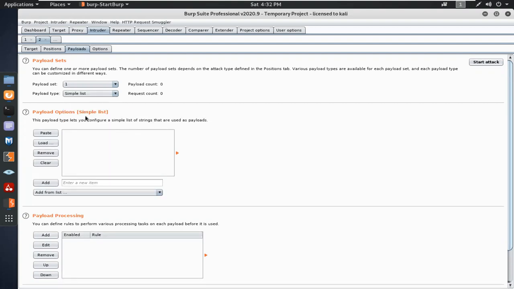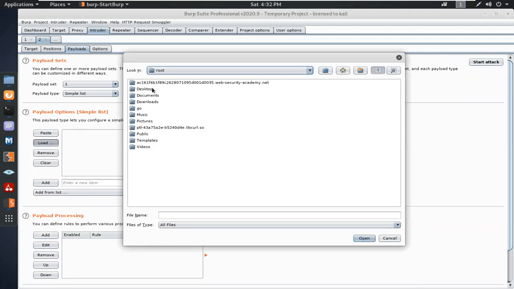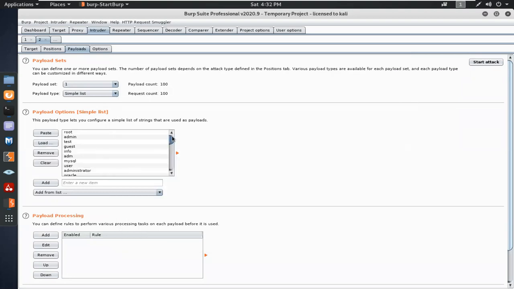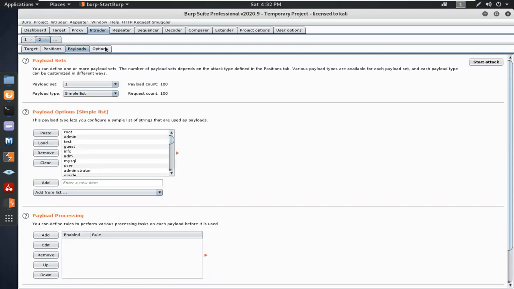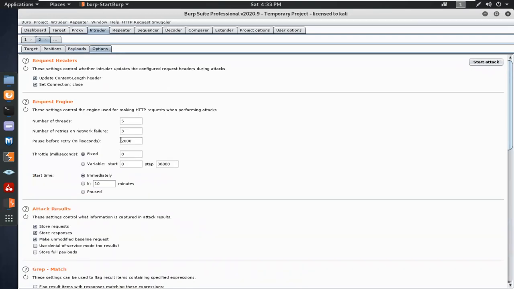In the simple list payload, we can load our payloads. So load from desktop, and in the dictionary we can see the user.txt file, which contains all the words, which has 100 words. So we can attack this single parameter over here. You don't have to do anything else, such as payload processing. In the options tab, you can simply boost your scanning speed or make your execution faster. And start attack.